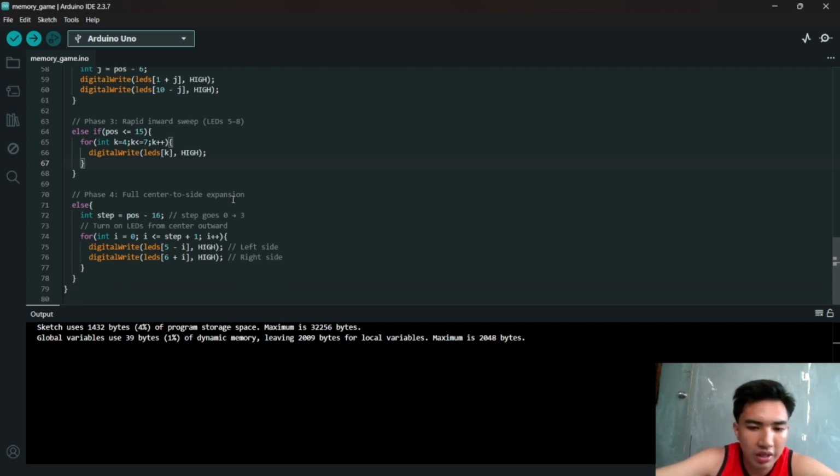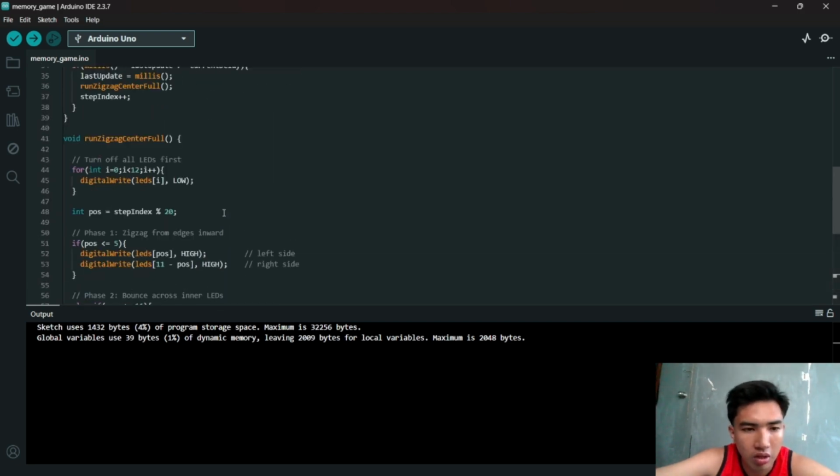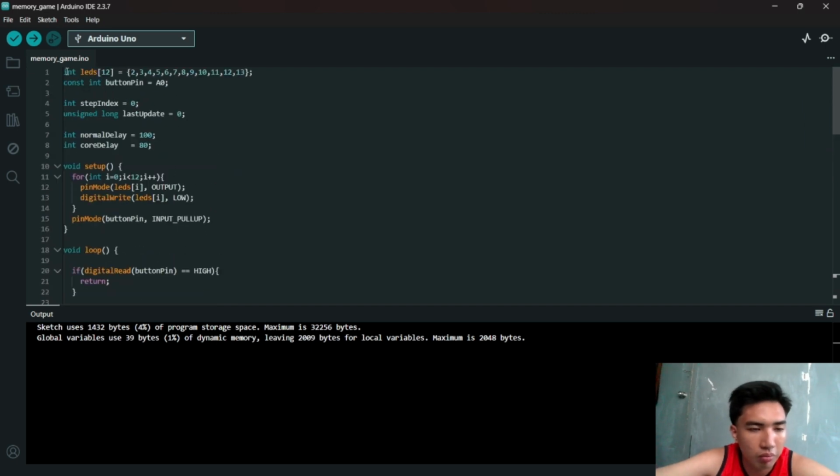The fourth and final phase is the center to side expansion. In this phase, the animation starts from the center LEDs and lights pairs outward towards the edges. This phase uses the shorter core delay to make the motion appear faster and more dramatic. After completing all 4 phases, the animation loops back to the beginning, creating a continuous dynamic light show. So this is all my code.